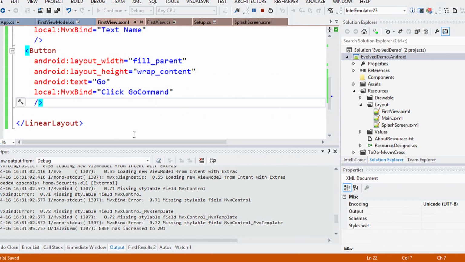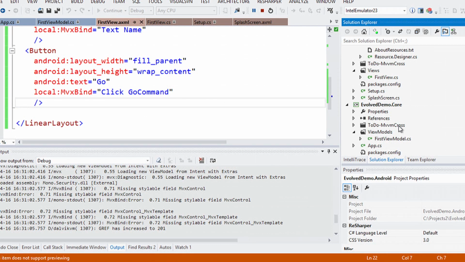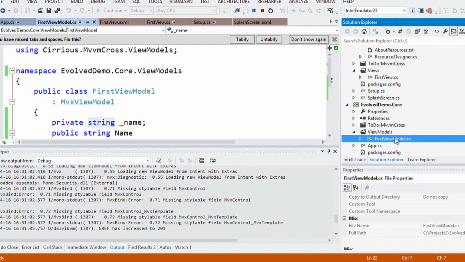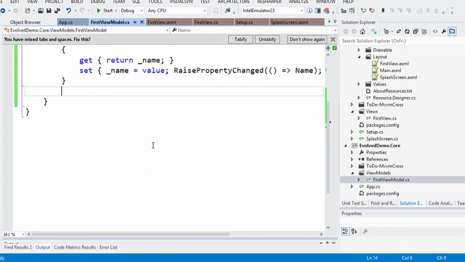So we've put that together as a button, but what we need to do is mirror that in the core project. In the core project, we will go back to the first view model, and we need to add that Go command. Let's just add it. I'm running, so I can't add it. OK, let's come out of the debugger.